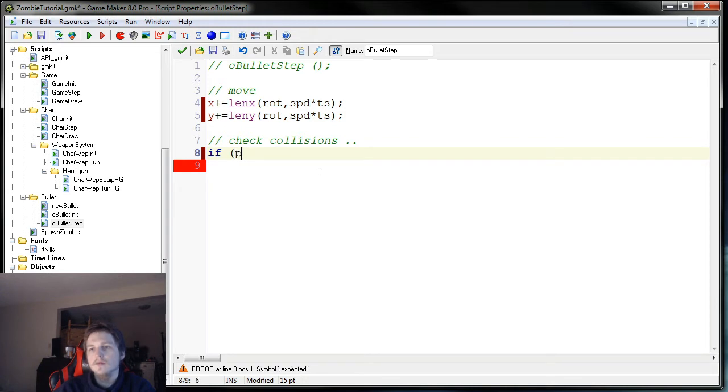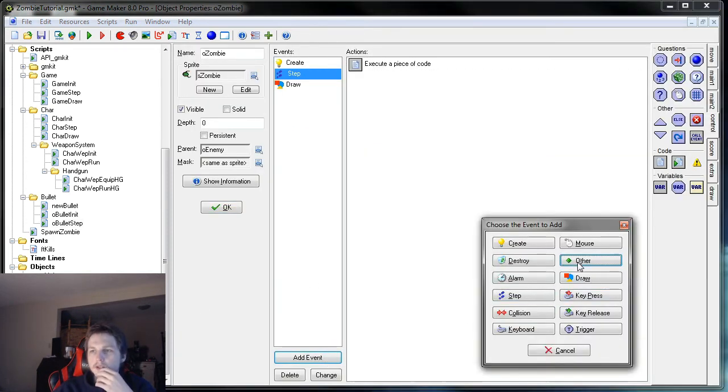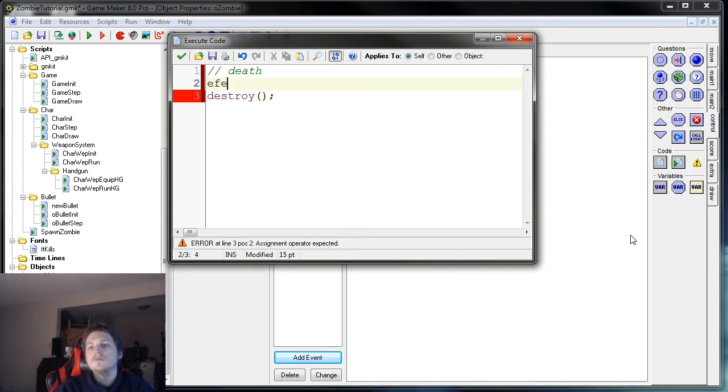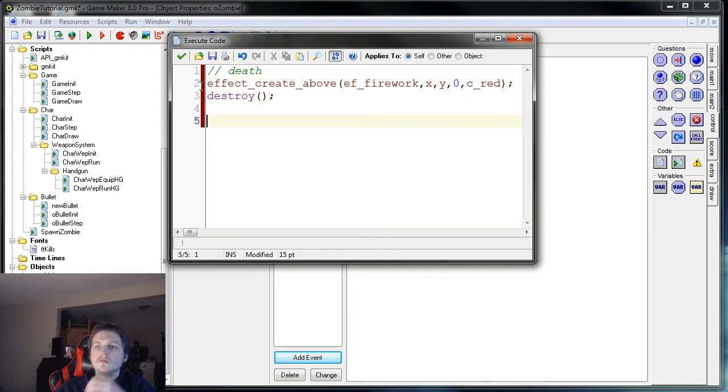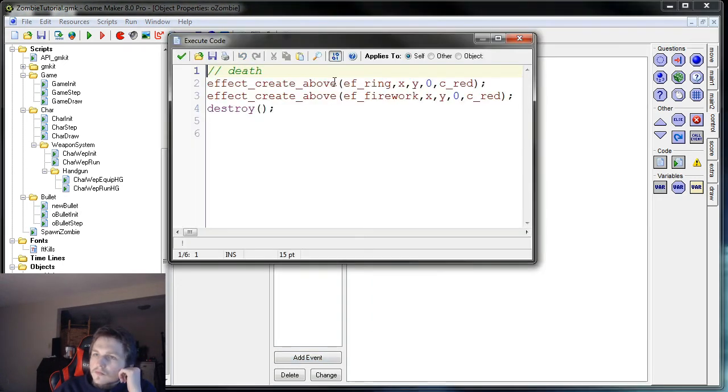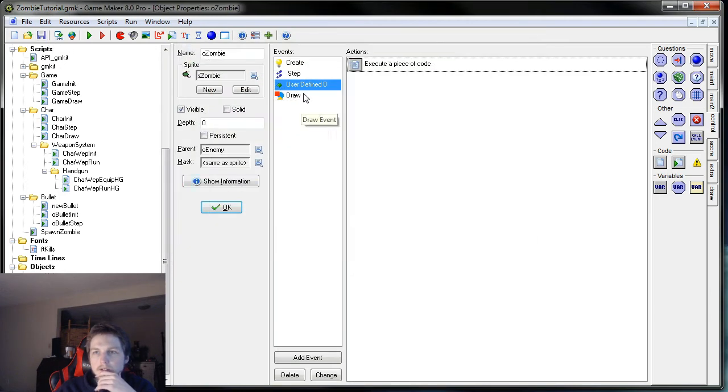Okay, so I'm gonna check for collision. And of course we're gonna have user defined 0 for death. It's gonna create some effects on their death.